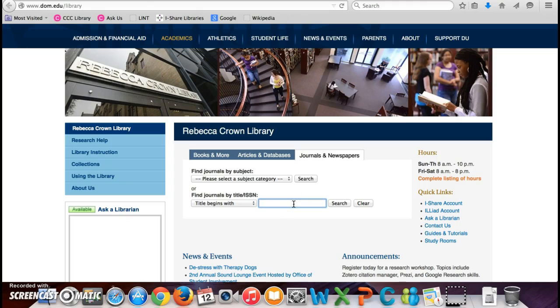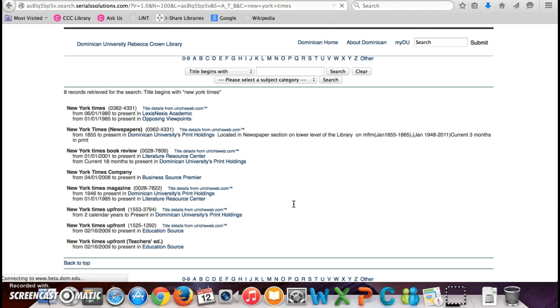If you were looking specifically for a publication and you needed to know which database it's indexed in, say you wanted to see if Dominican subscribed to the New York Times, we can type that in, and this will tell you which databases that's available in. So the New York Times comes to Dominican. Primarily it is in print, but it also comes electronically through LexisNexis Academic and through Opposing Viewpoints.